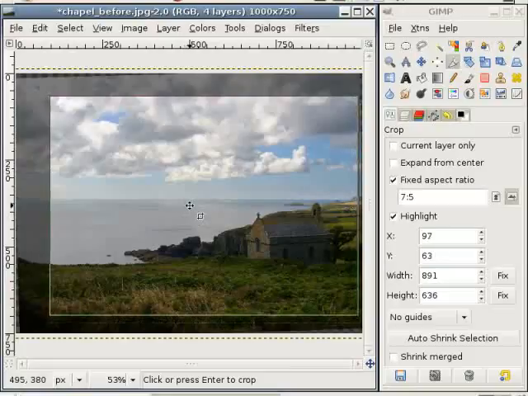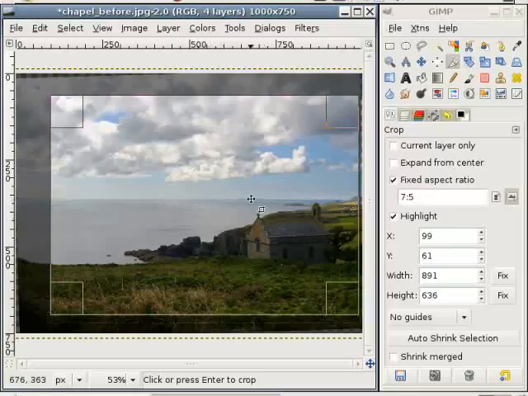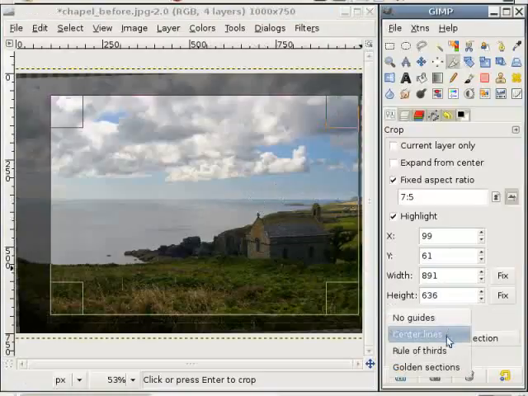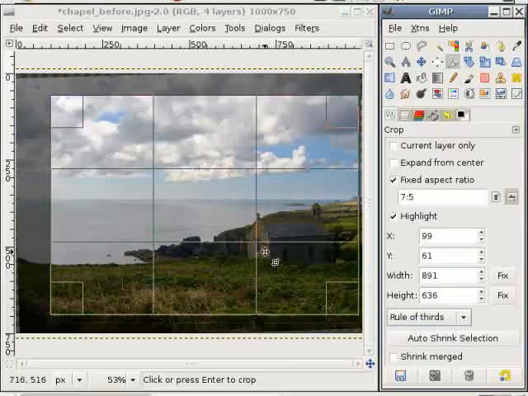This is simply a matter of taste and nothing to do with something one could learn. There are the rules of thirds. Let me put this in. And here you see the front side of the chapel is now on one of the points of interest.